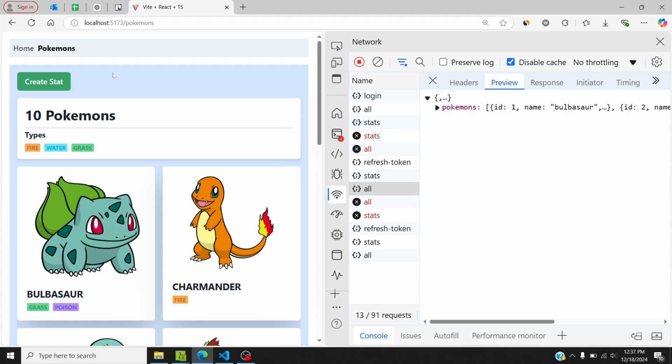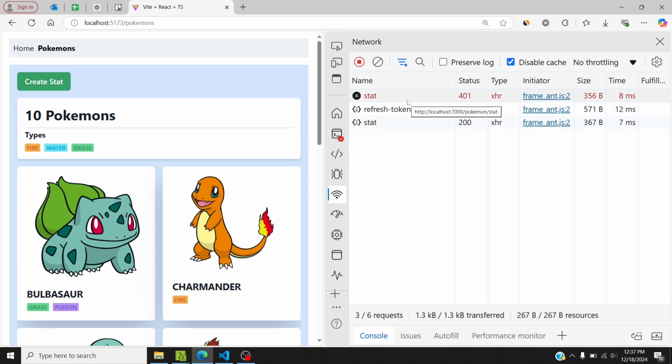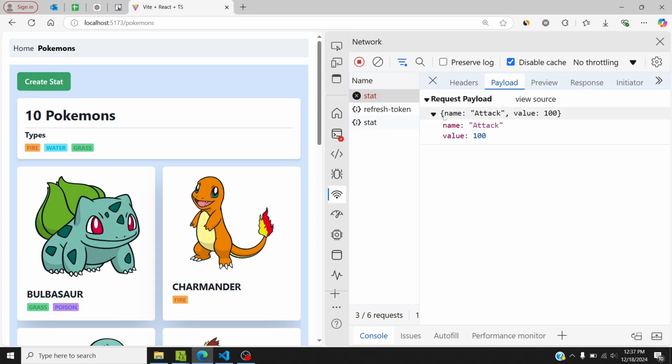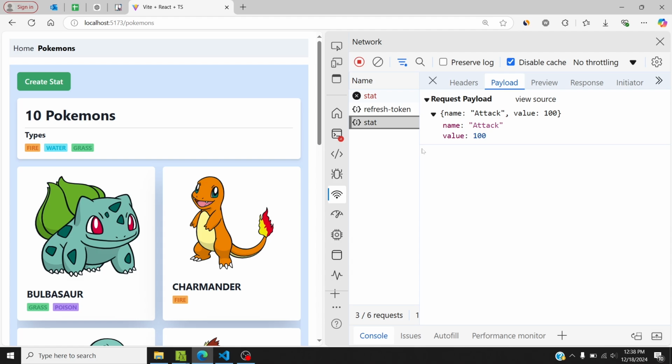And also this would work in case of mutations as well. So I have a mutation here, a dummy mutation. If I click it, it failed. I was basically passing an object with name, attack, and value 100. The refresh token endpoint automatically got called. This mutation also got called again, and now with the same variables as well. So basically it preserved the variables of that mutation and called the mutation with the exact same variables after fetching the new access token. So this is a very exciting implementation we were able to implement using Tanstack Query.